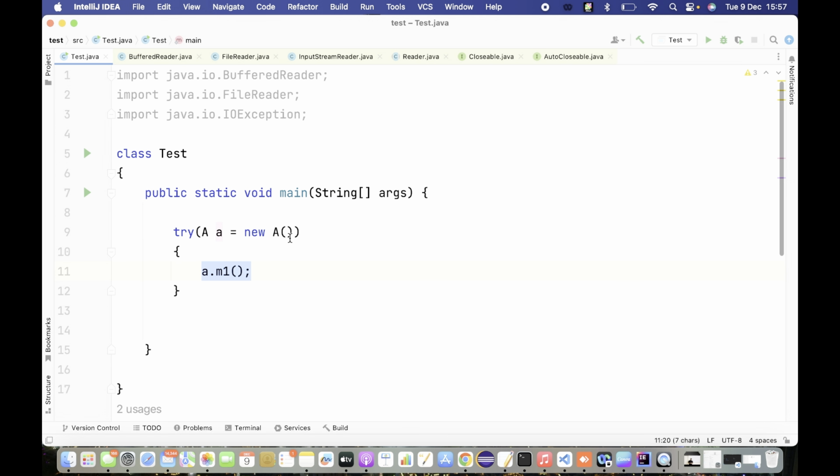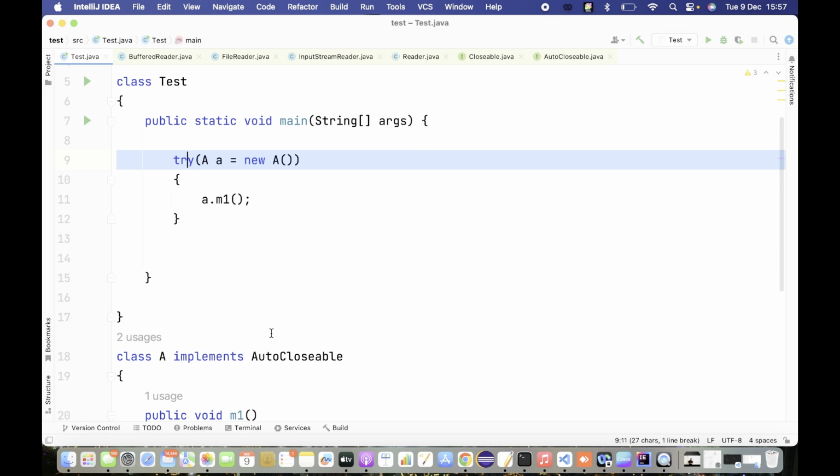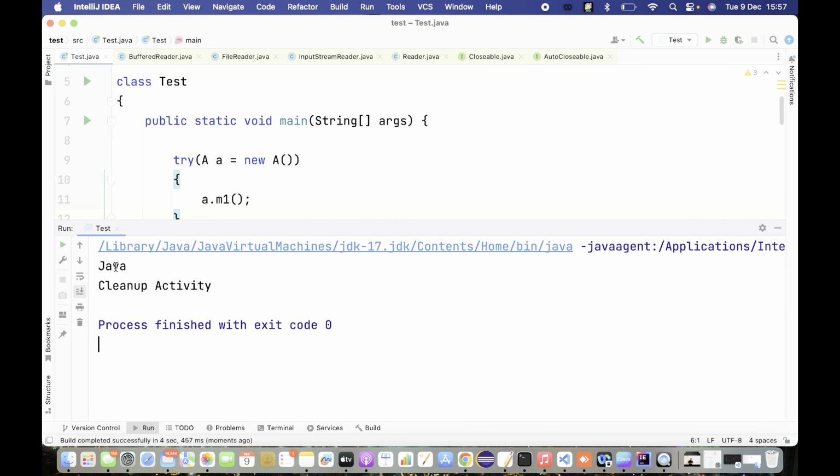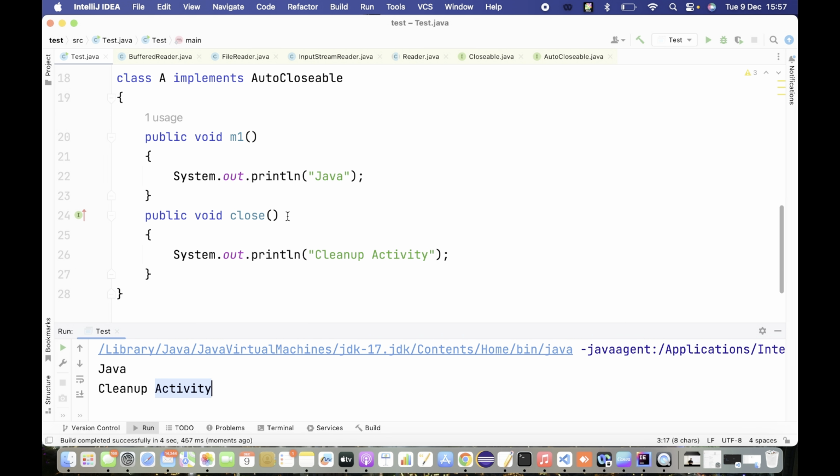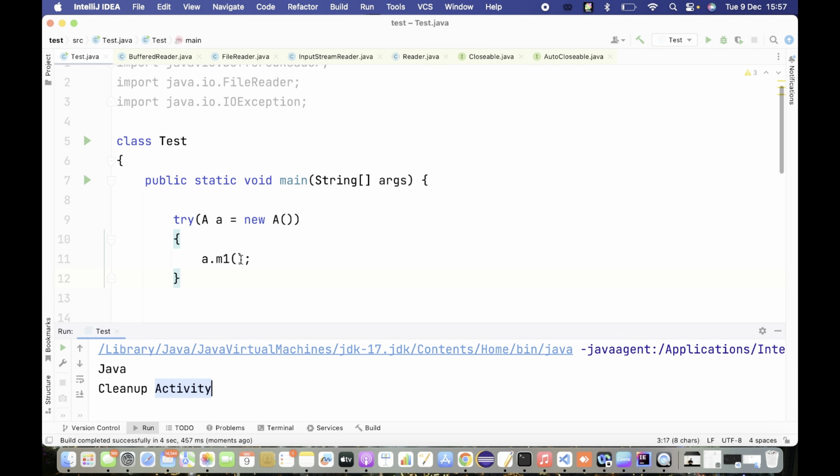Because I am writing it as a try with resource, and this class A is implementing the AutoCloseable interface. Let me try to execute now. After executing, it is calling this close method and printing the cleanup activity. So this close method is called after executing the a.m1 method.